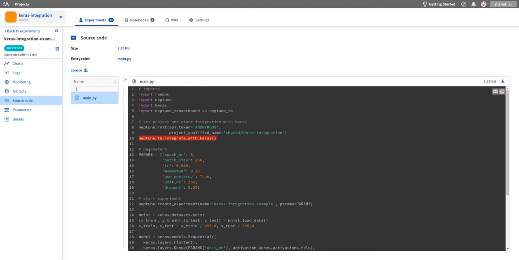So all you need to do is to add this single line of code. It is a method from the Neptune TensorBoard library. It is an open source Python library that you can easily install on your machine. And once you run this method, integrate with Keras, you will automatically log all Keras metrics to Neptune and associate those with the experiment.